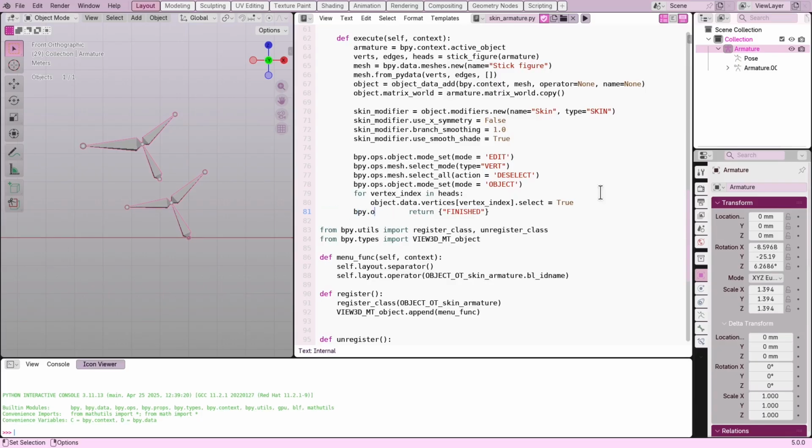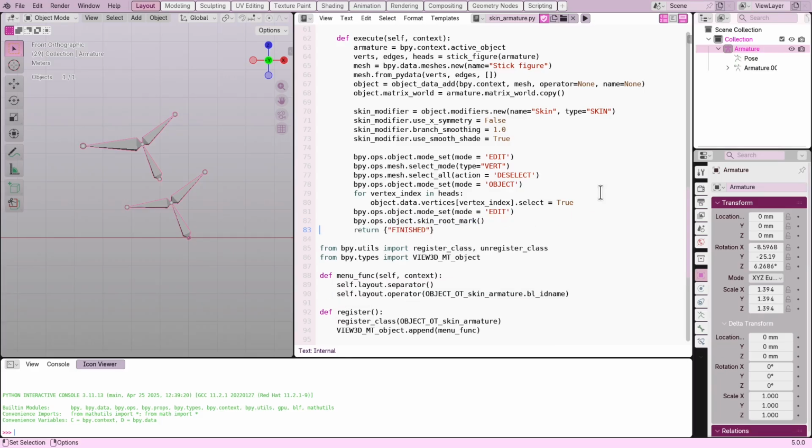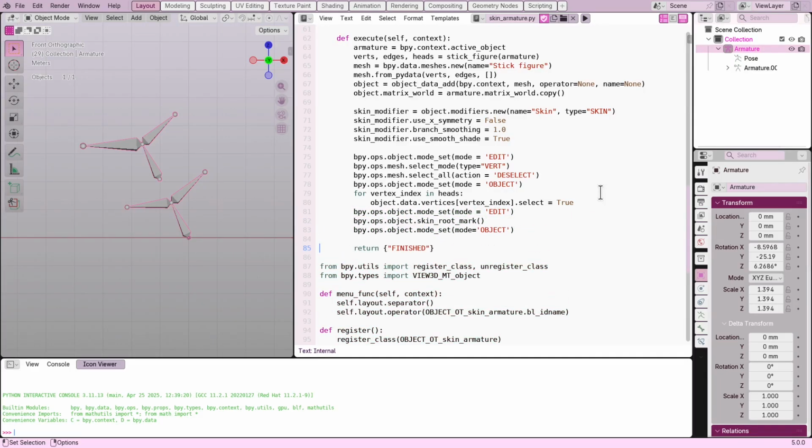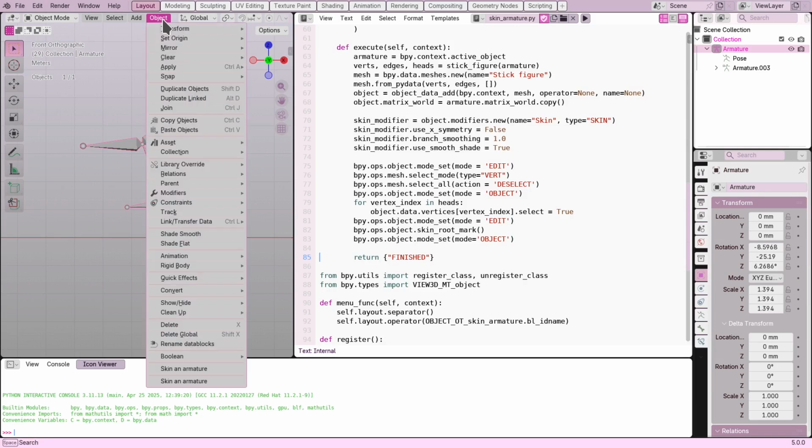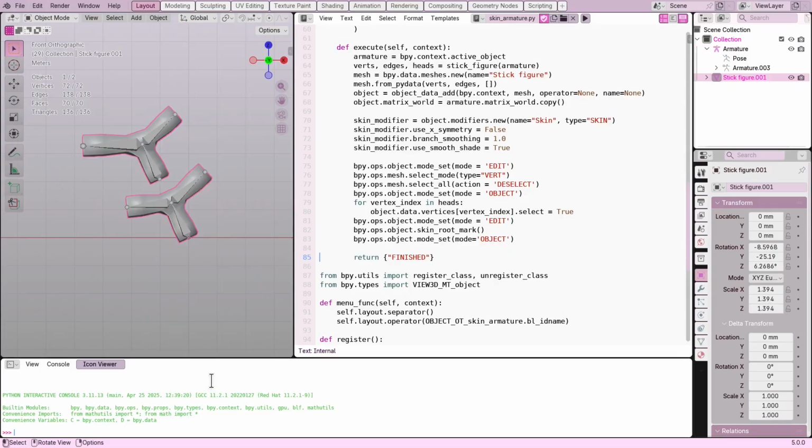With those vertices selected, we can switch yet another time to edit mode and then call the skin root mark operator to mark all selected vertices as root, and finally switch back to object mode. Let's check if this works by running the code again to register the new version of our operator. We open the object menu. And like before, we see 2 instances of the menu entry because we didn't remove the previous one. No problem, we select the last one, and then we see the skin modifier is now correctly applied to both parts of the mesh.